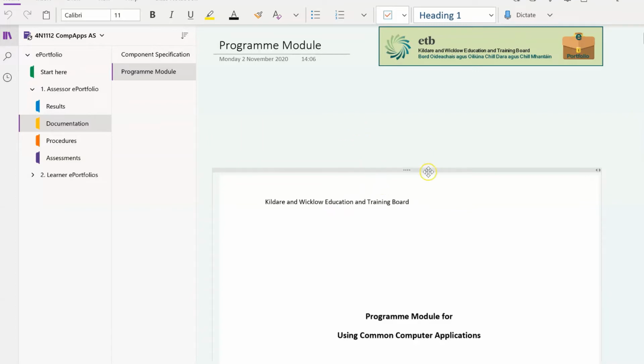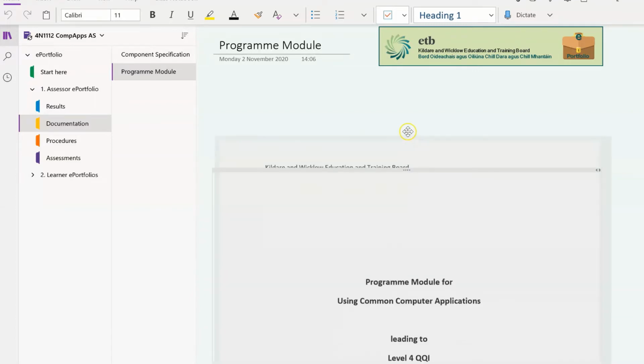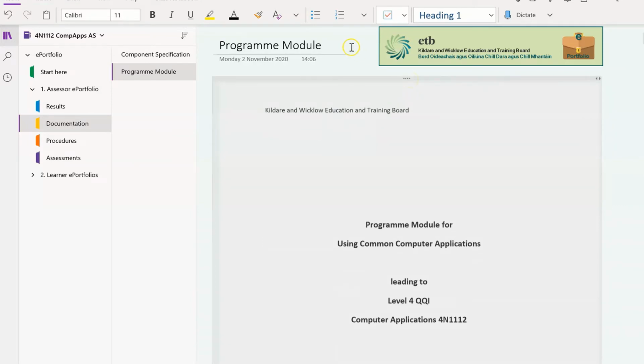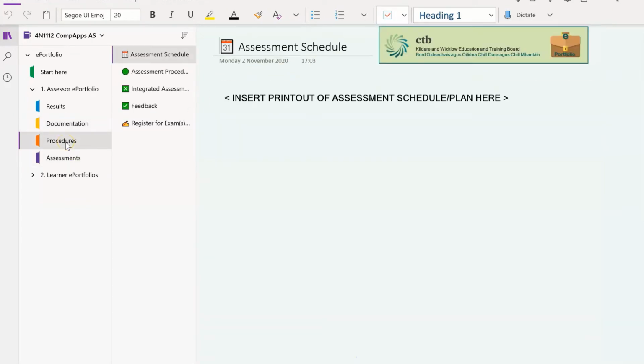Okay, so that landed a little bit down, but that's okay. I'm just going to click and highlight the entire object and put it nice and neat and tidily under there. So now we are ready to move on to the procedures for assessment.